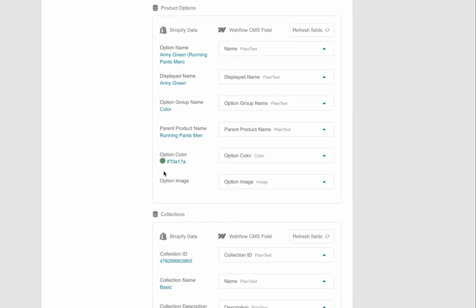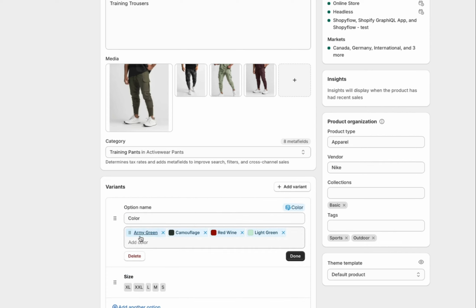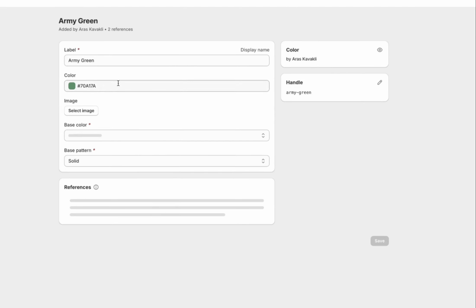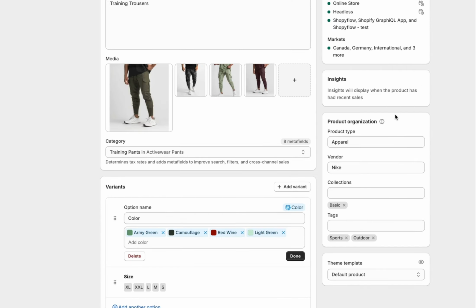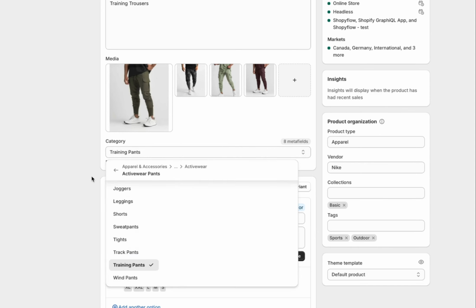The next field is option color. It gets its value directly from the Shopify color meta field. You can edit the hex code of the color or use an image that will be stored in the option image field directly in Shopify. You can enable the color meta field for your product by selecting a category in the product settings page.